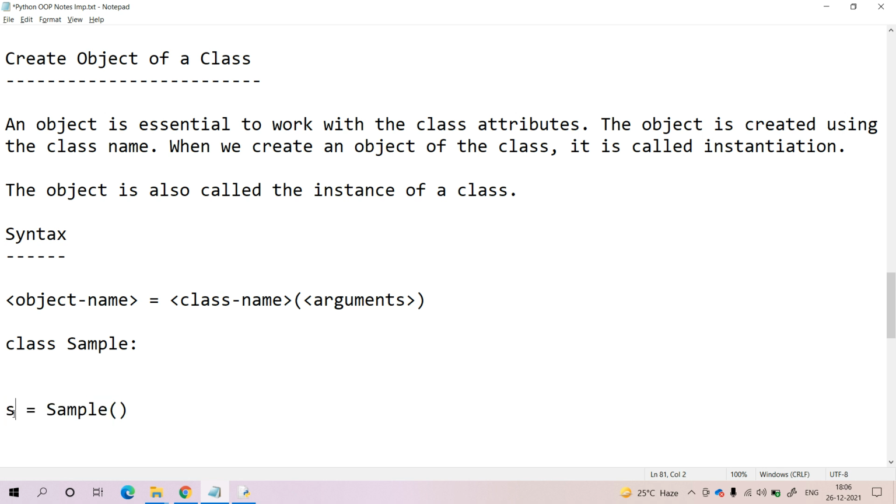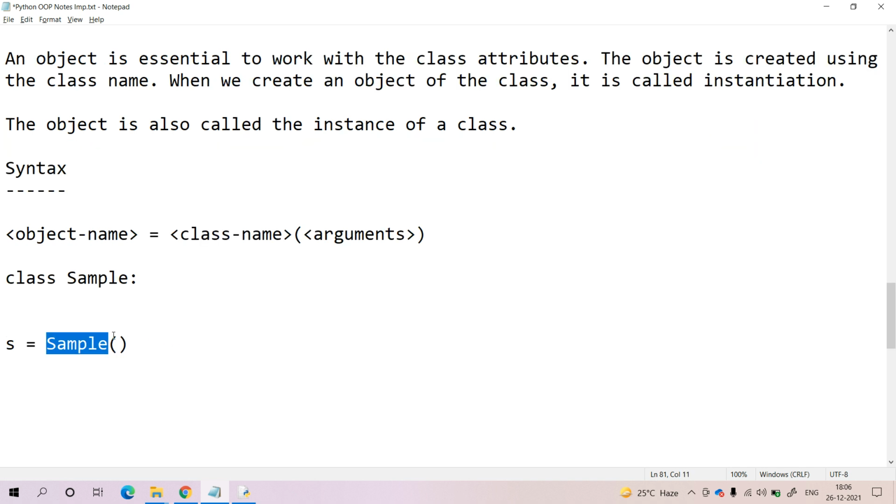This is the simple statement which is very helpful for us to create the object of the given class. Here the object reference name is s, and through the class sample we are creating the object. One more important point: you need to create the object of the class outside the class scope. Please remember it. We should not create the object for the given class within the class indentation.